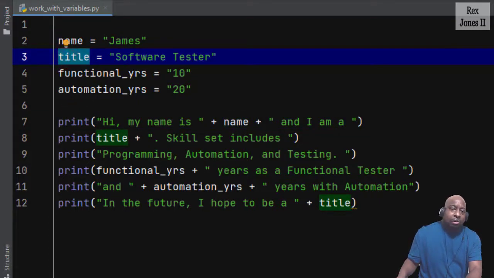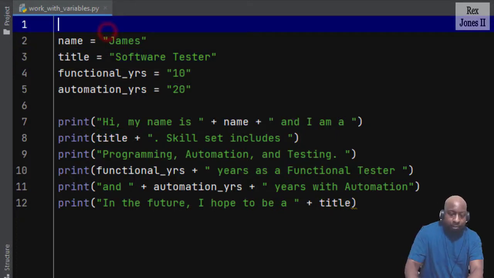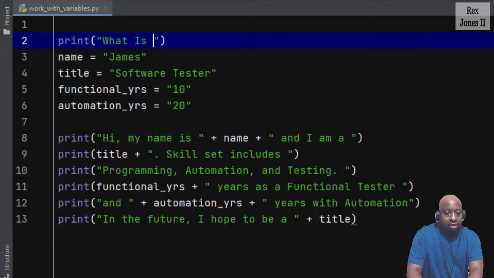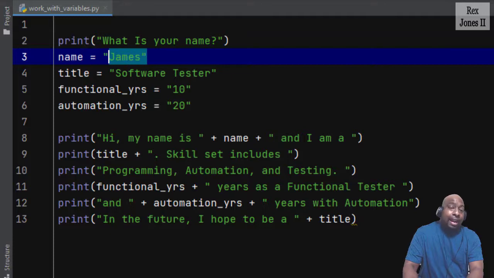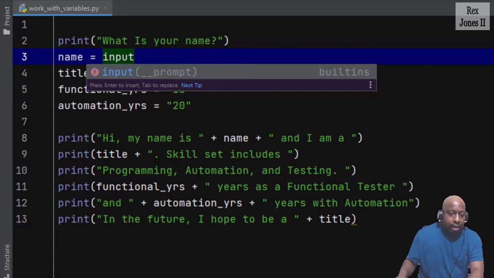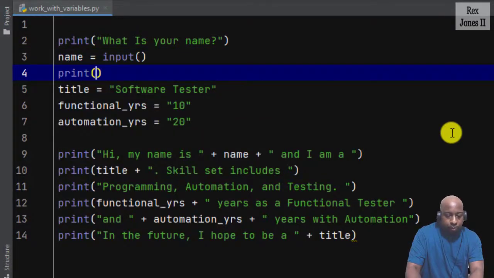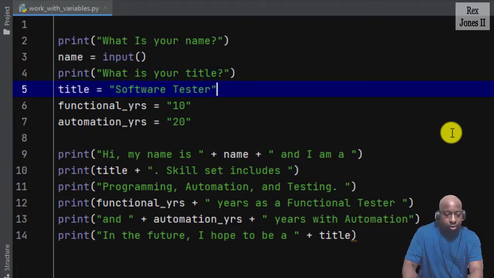That's it. Now, let me show you how to prompt for a value by writing a few print statements. Print, what is your name? Now, I have to also add an input, but replace the hard-coded value James with input. And we see here it shows prompt, because this will prompt us for a value. Add another print statement, and that will be, what is your title? Change software tester to input.